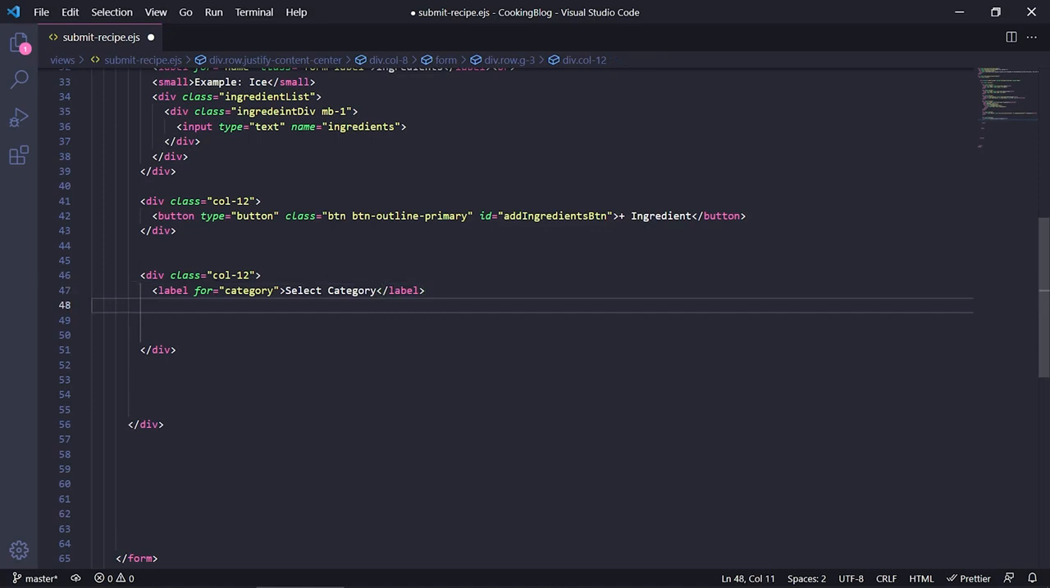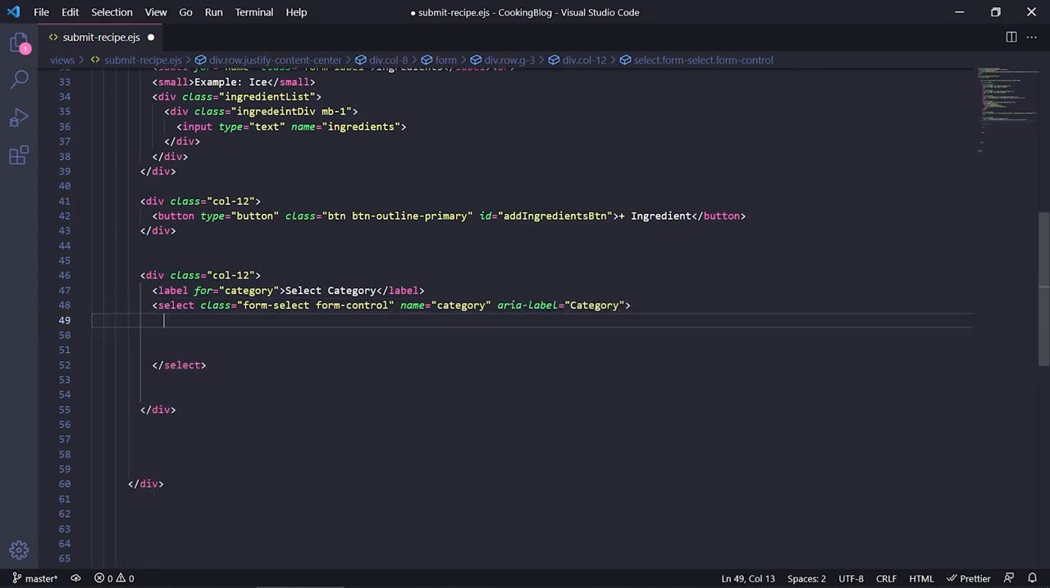Category, and then we can do a select, and then we can do a class form-select form-control. The name is going to be category. Aria-label is going to be category, like so. Then inside the select, obviously we're going to have to put some options. This one is going to be the selected one, and I'm just going to put select category.